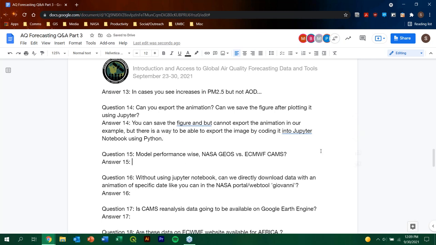So we'll move on to question 15, which is model performance wise, NASA GEOS versus ECMWF CAMS. Both systems have their advantages and disadvantages. I'm going to be diplomatic in answering this. But I think one thing right now where CAMS maybe does have an advantage is we assimilate more satellite observations. But I know that NASA is working on the assimilation of other species in their system, and so they should become more comparable, and it's good to have different systems that do similar things so we can better understand then the processes in the models and understand atmospheric composition.